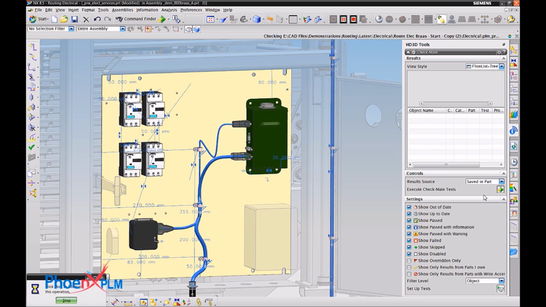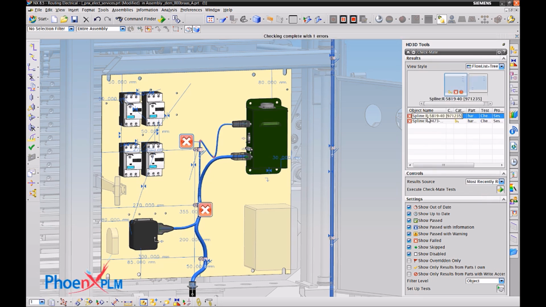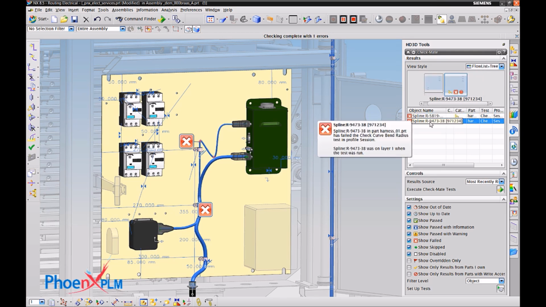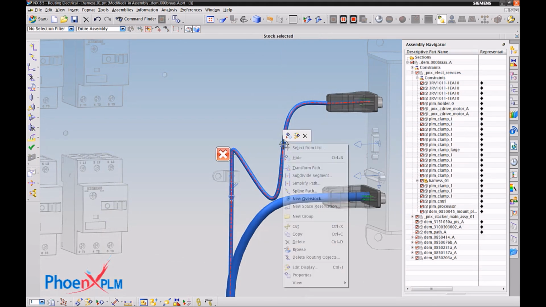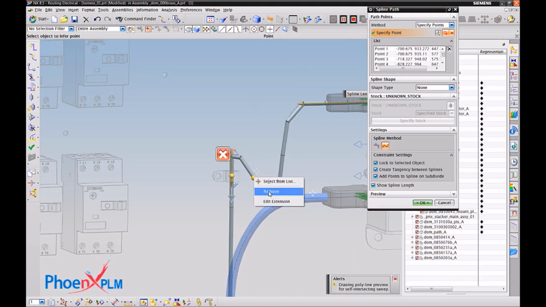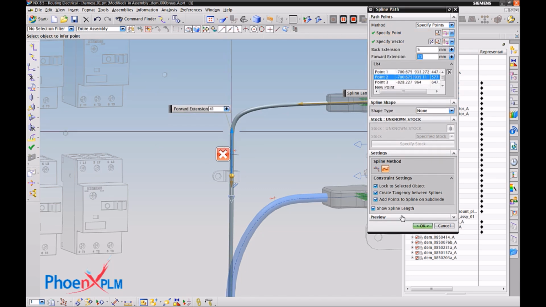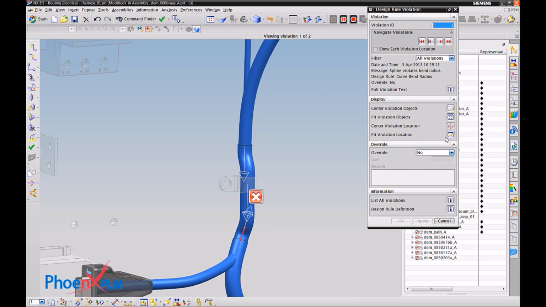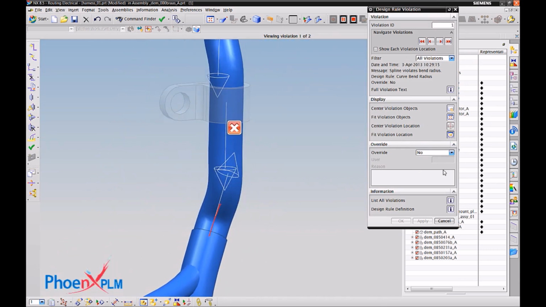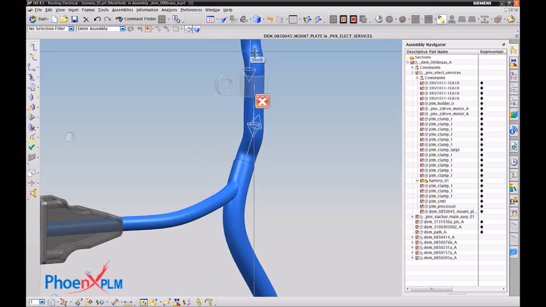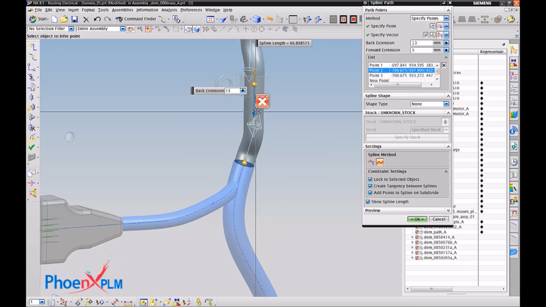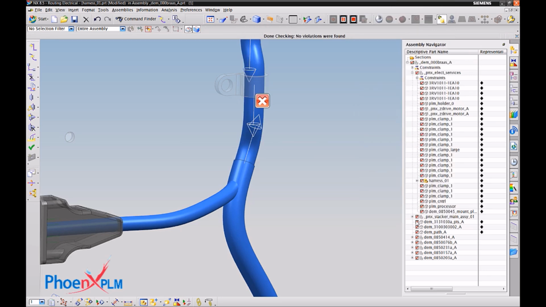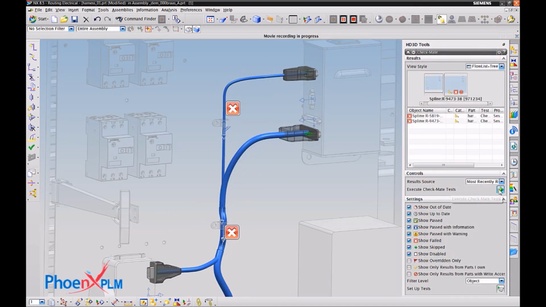Running the HD 3D tool for a routing checkmate test shows where violations of bend radius have occurred. Editing the route spline by removing points and reducing extension lengths repairs the route. The routing design rule validation tool can locate errors in large harnesses. Running the HD 3D tool again clears the errors.